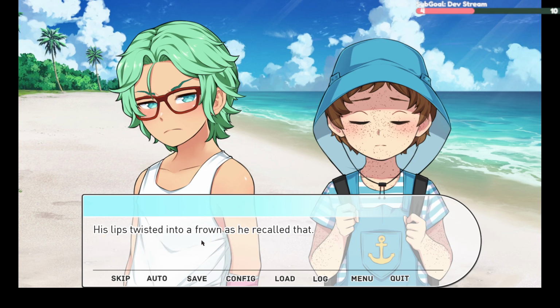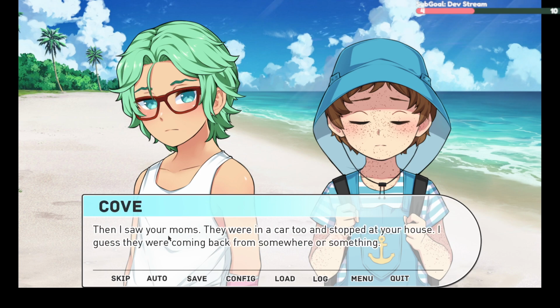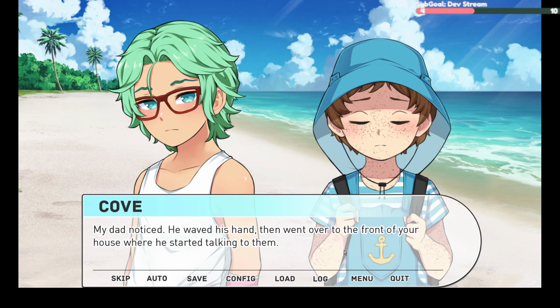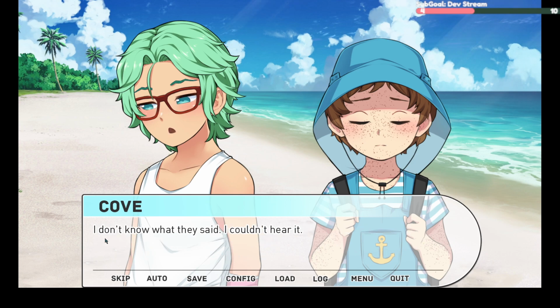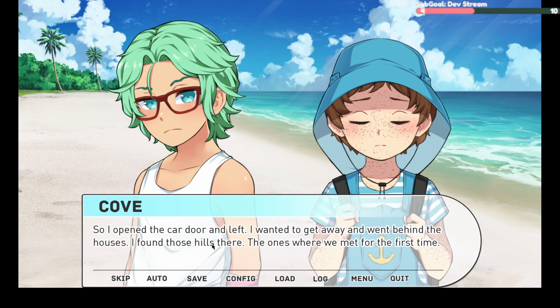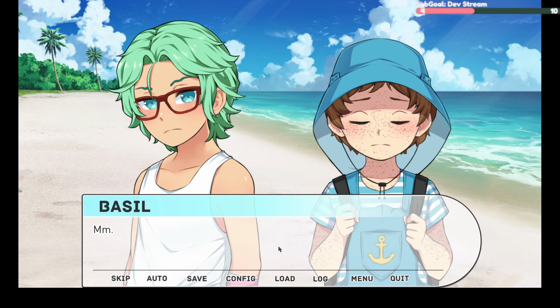His lips twisted into a frown as he recalled that. Then I saw your moms. They were in a car too and stopped at your house. I guess they were coming back from somewhere or something. My dad noticed. He waved his hand and then went over to the front of your house where he started talking to them. I don't know what they said. I couldn't hear it. But he couldn't see me anymore since he was looking the other way. So I opened the car door and left. I wanted to get away and went behind the houses. I found those hills there, the ones where we met for the first time.